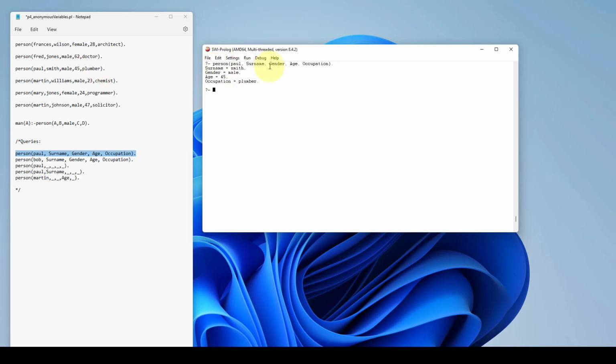So what this query has done, it has enacted this rule here and searched in our facts for anything that is similar or the same as Paul. So it's found this fact here. Let's take a look at another query, this one here.